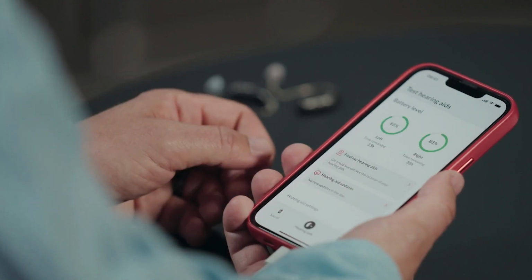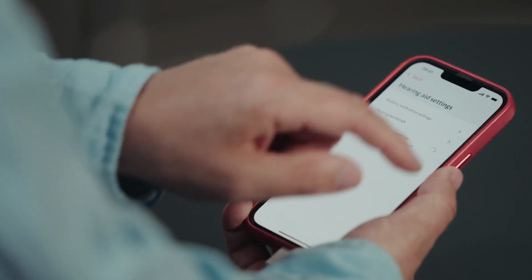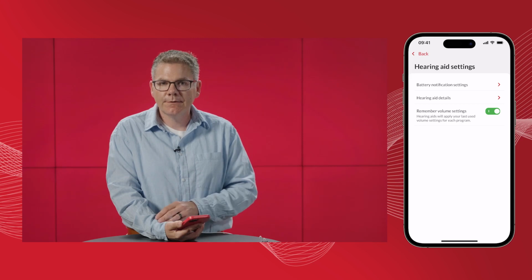Another new feature is Remember Volume Settings. This allows the hearing aids to remember where the user has set the volume. This works in all programs. To activate Remember Volume Settings, the user must first go to Hearing Aids, Hearing Aid Settings, and then toggle on Remember Volume Settings. Now the feature is active.